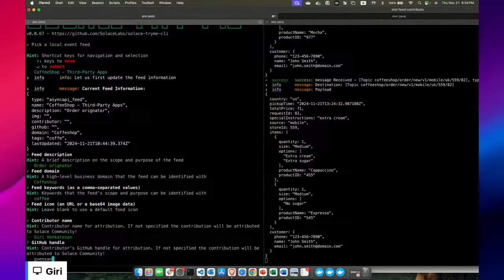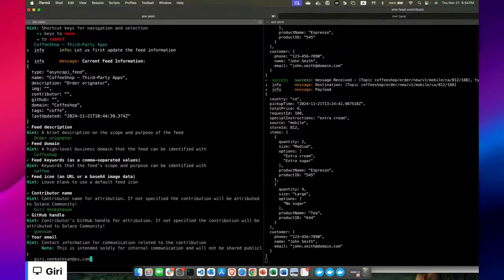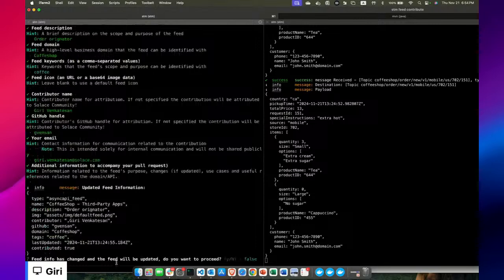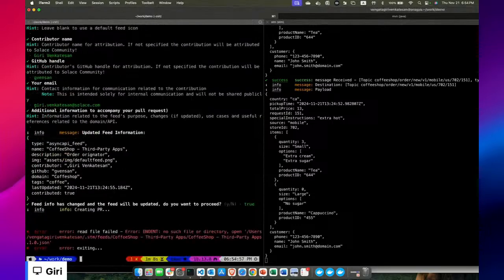I mean, there will be an email going out, thank you for contribution, or if there's a request for modification and so on. So you put this one, additional information. There's none. Ready to contribute? Yes. Okay. It has to come, right? No such file directory, feeds, coffee shop, third party apps, JSON. Okay. I'm going to ignore this.